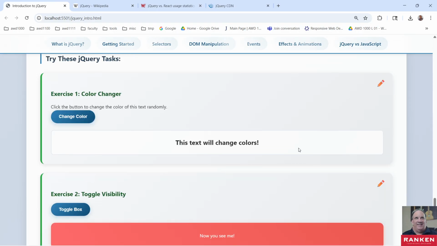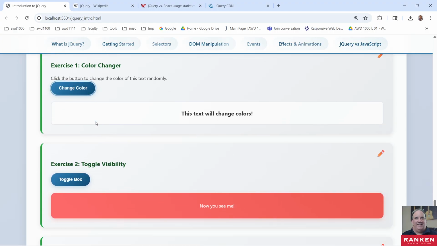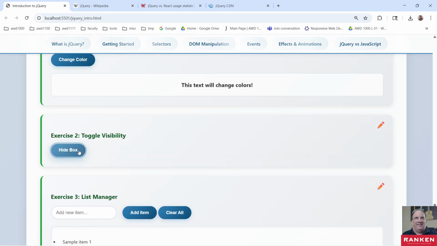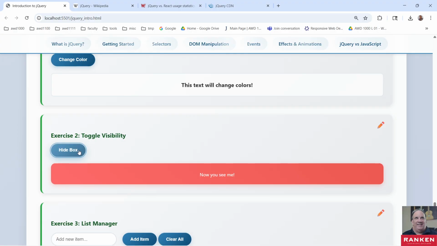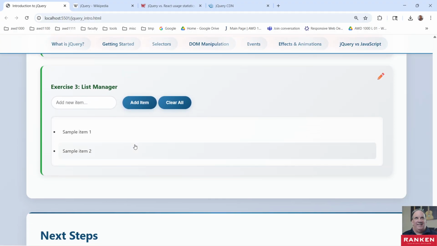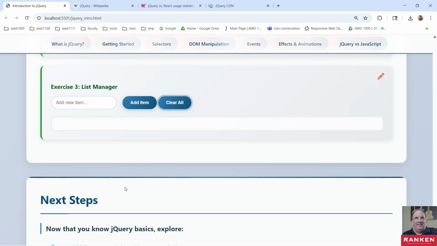Try these jQuery tasks. Okay. Change the colors. This ain't working. That's all right. Toggle visibility. I think we already looked at the toggle a little bit. I think that just disappeared. This is kind of accordion style, hides and goes away. Add item. So that adds a new item. Okay. Clear all. Okay.